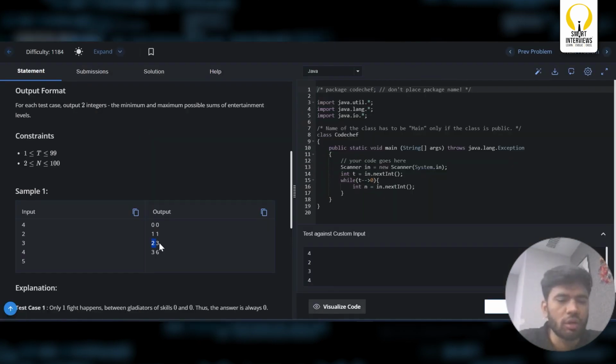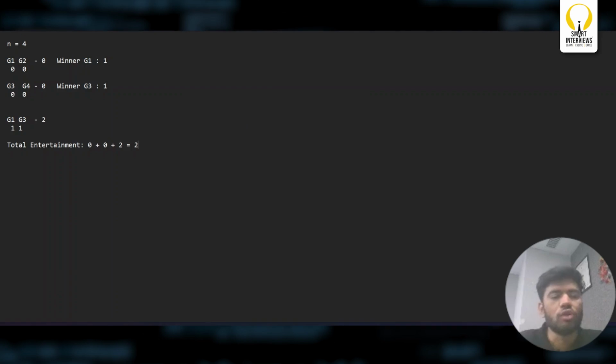Now as you can see, the maximum value of entertainment that we can get here is 3. So when would that happen? When can we get total entertainment value as 3? So that could happen. Let's initialize them again, G4. Yep. Now let us suppose instead of G1 and G2 fighting with each other and G3 and G4 fighting with each other, in the first round G1 and G2 fight.